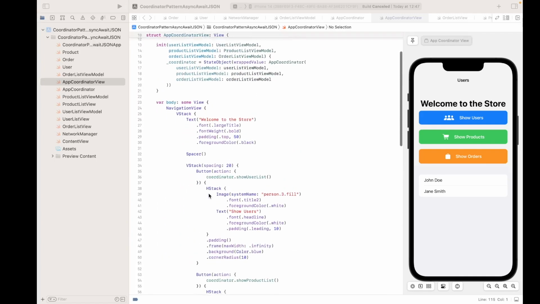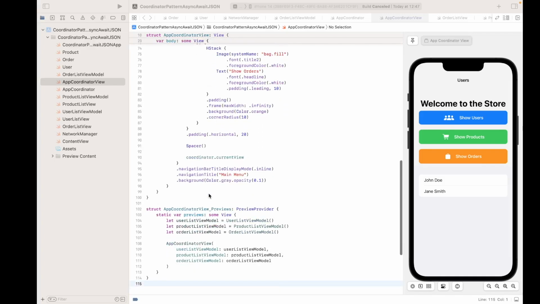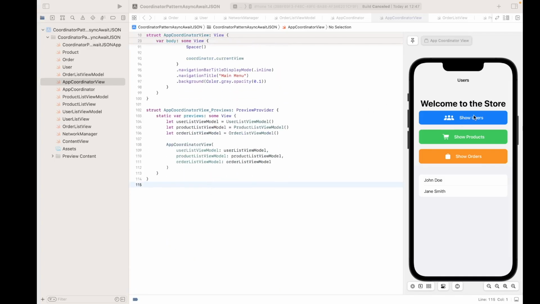So yeah, this is the actual layout of the UI. So if I click on show users, it shows the users. Click on show products, it gets the products. Show orders, and it gets the orders. And this is all done using the coordinator pattern with async and await.